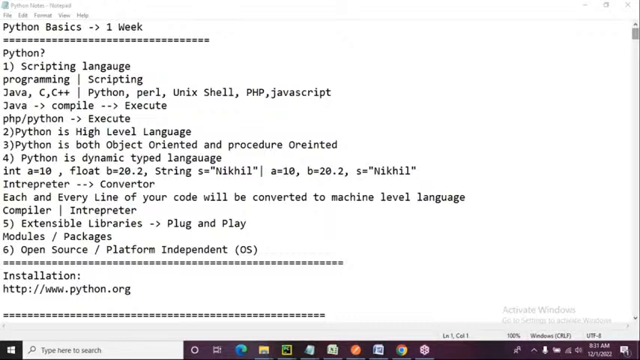Second step, Python is a high-level language, which is very simple so that everyone understands. A high-level language is a language that the user can understand in an easy way. That means the user can easily understand that programming. Even Java is a high-level language. Python is both object-oriented and procedure-oriented. So what is object-oriented and procedure-oriented?